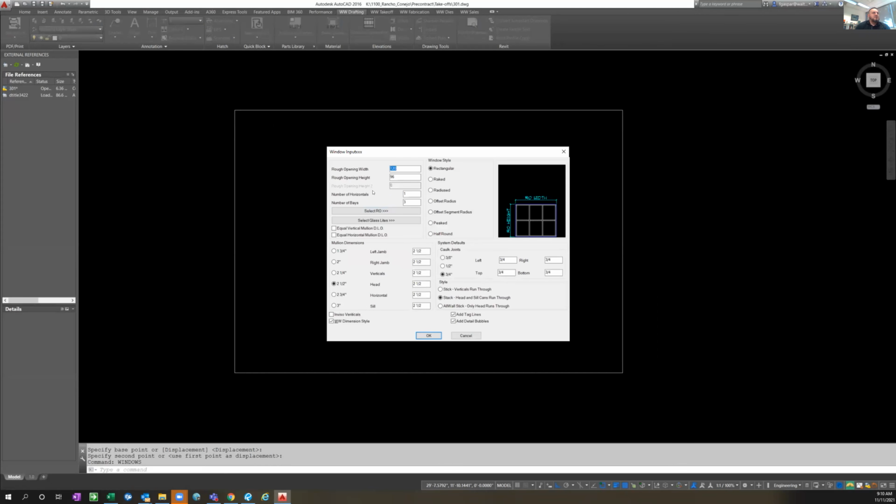So if I type in Windows in the command line, I get the window generator, and then we'll fill this out. The rough opening height was 10'8". The width was 10'8". The height was 12'6". Horizontal was 1 going across at 10 foot, and it was 3 base.